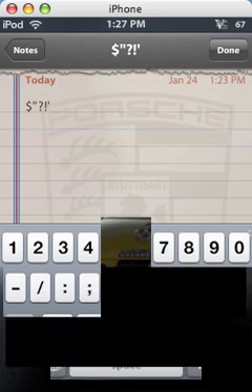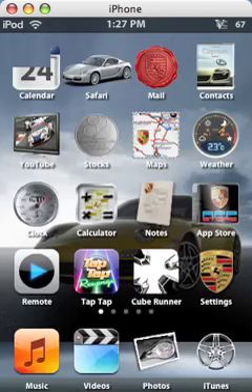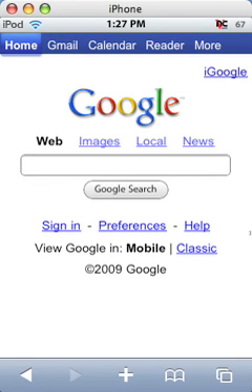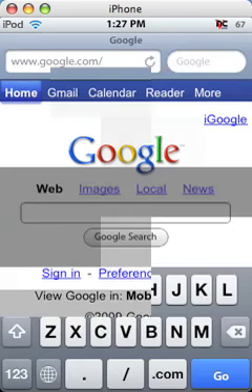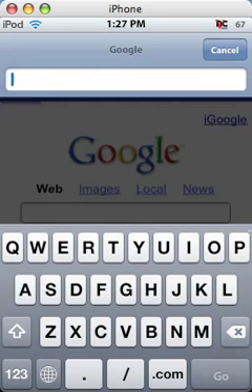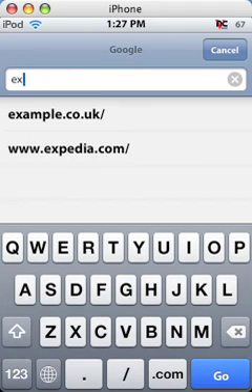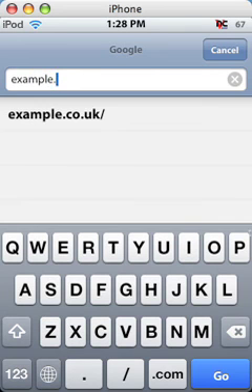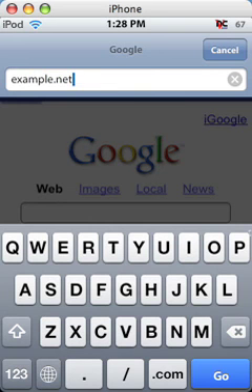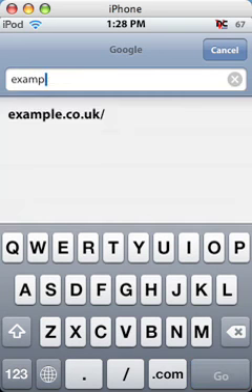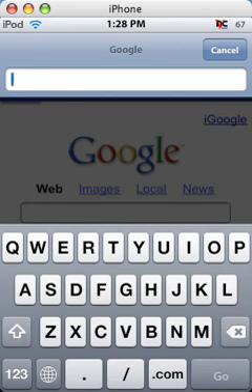Now let's open up Safari. So here we have a basic web page, google.com, and if I want to change this web page, I could easily just type in example.net. But as you could see, if it was a .com address, it would be much easier because I have this little .com button right here.